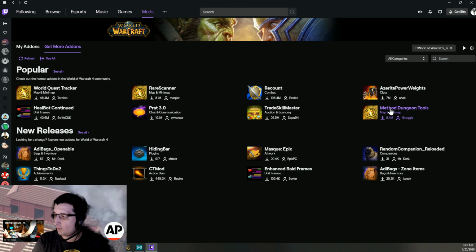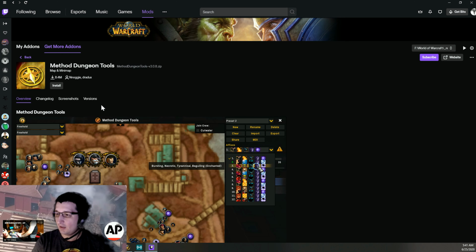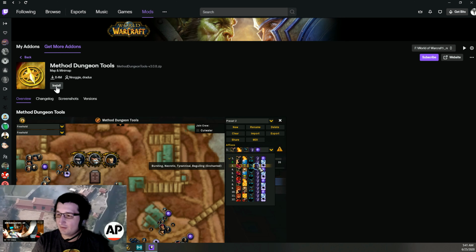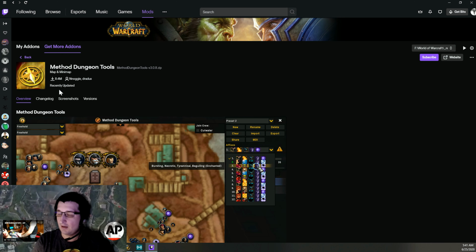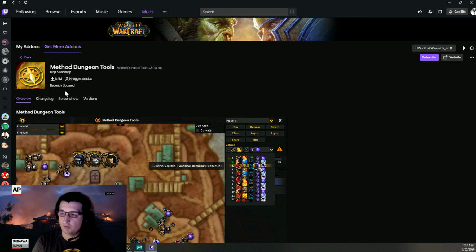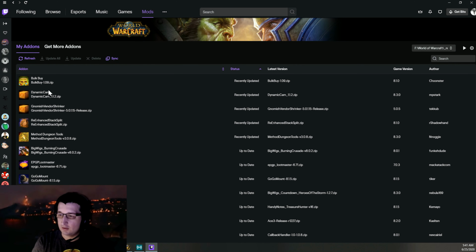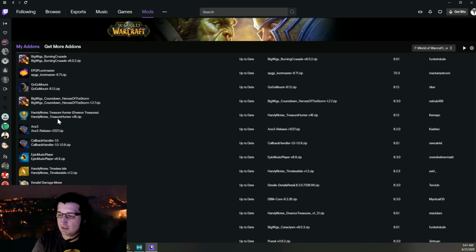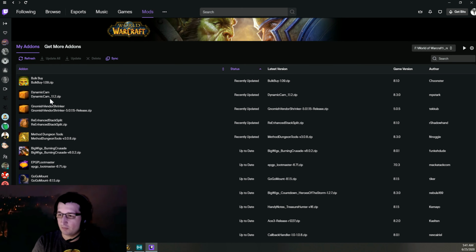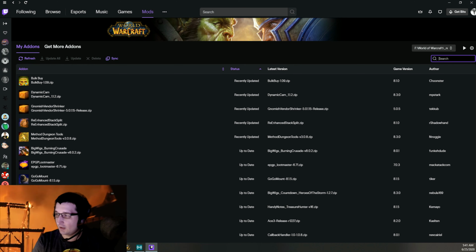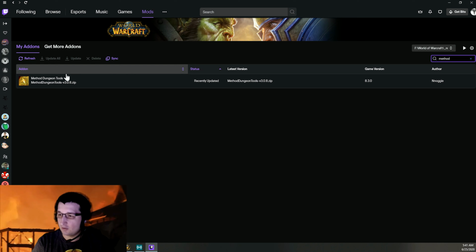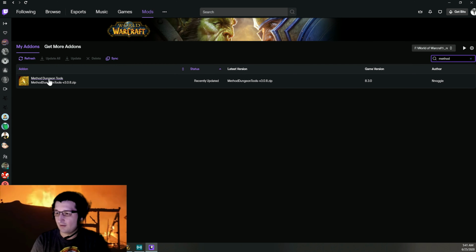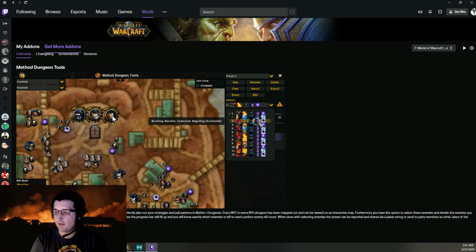Let's see, we'll do Method Dungeon Tools. And then you would basically click Install, and that's it. That's super easy. Now what it'll do is when you go to My Add-ons, you can pretty much see all the add-ons I have, and if you're having trouble finding one in particular, you can click in Method, enter, and then it'll show you what it does, and you can click that, do the same thing.